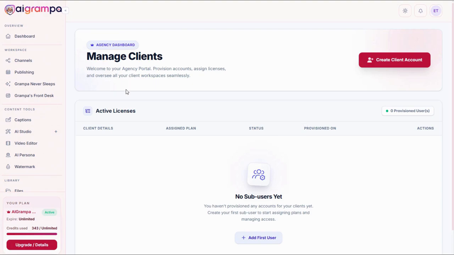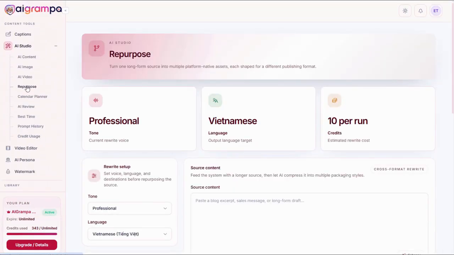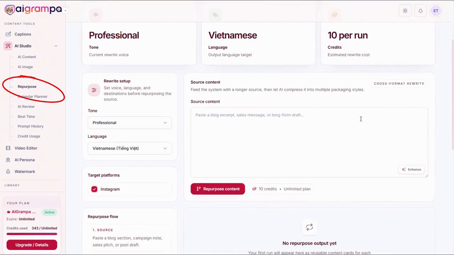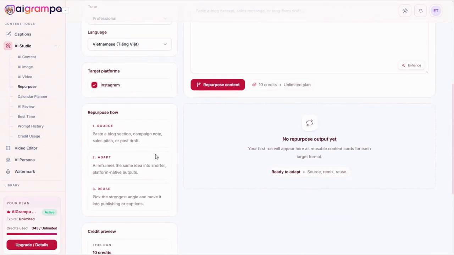There are a couple of additional tools that we are adding here within the upgrade package. One of them is the repurpose tool. Under AI Studio, we go to the repurpose tab. It's just another great tool for you to create even more content more easily. You can repurpose any content in any language.